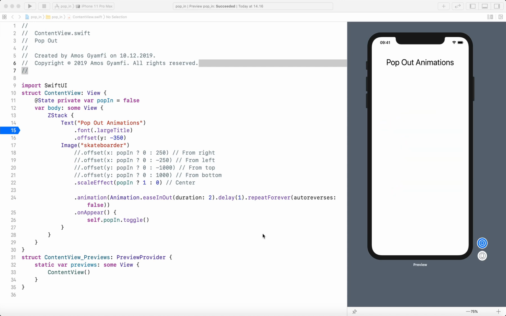Hi, from my previous video, I demonstrated how to create this pop-in animation whereby the skateboarder enters the screen from different locations of the screen, such as the left, right, top and the bottom. In this video, we take the same animation and convert it to a pop-out animation whereby the skateboarder exits the screen through different sides of the screen, such as the left, right, top and the bottom.